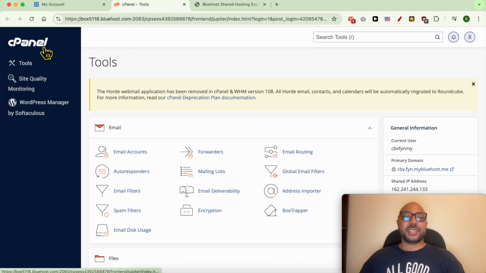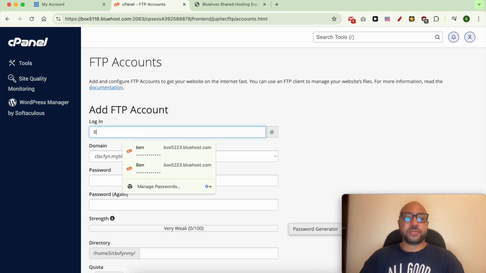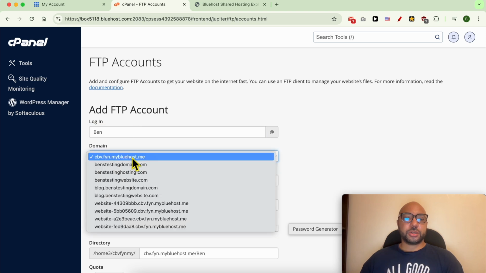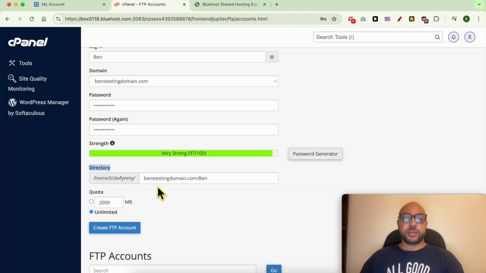Now that we are inside cPanel, scroll down to Files, then click on FTP Accounts. Now fill in your username, for example, Ben. Select your domain from this list. Then create a strong password that you can remember. Here, select the directory you want to access after your FTP login. I will go with access to this directory of this website. For quota, I recommend you to go with unlimited and hit this create FTP account button.